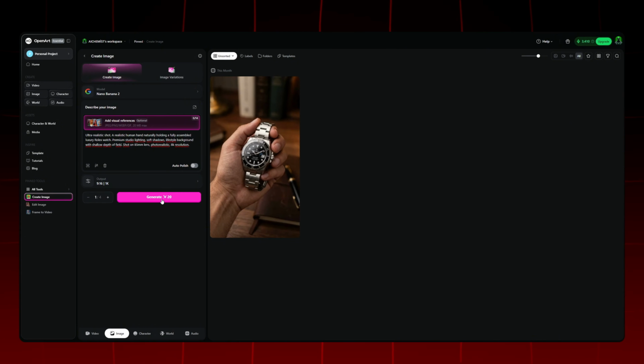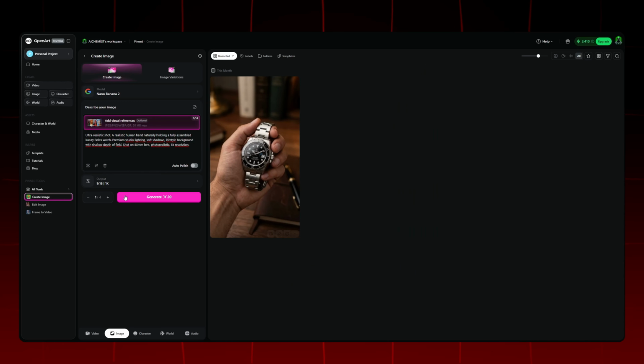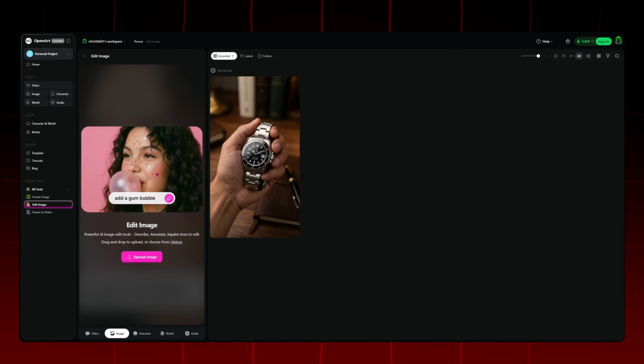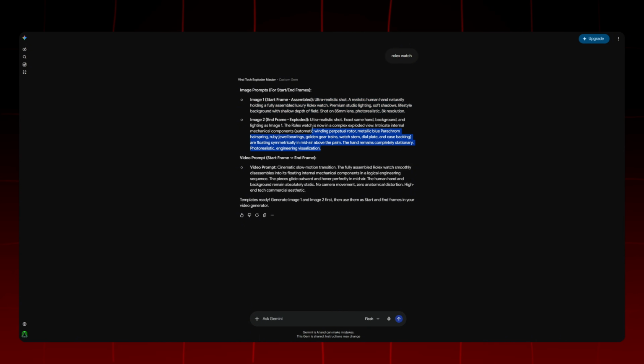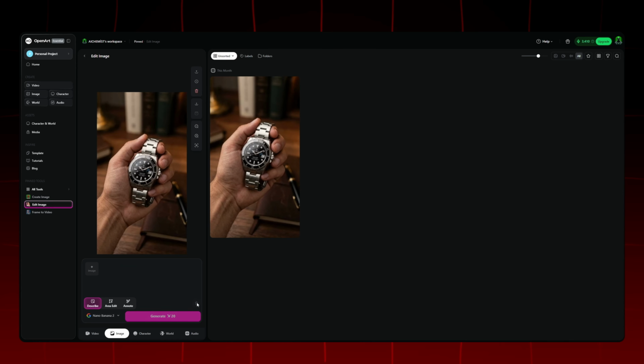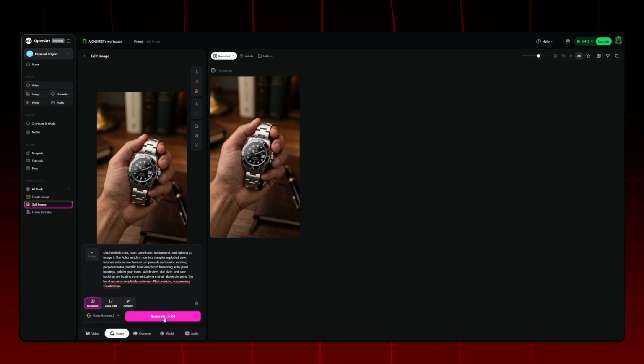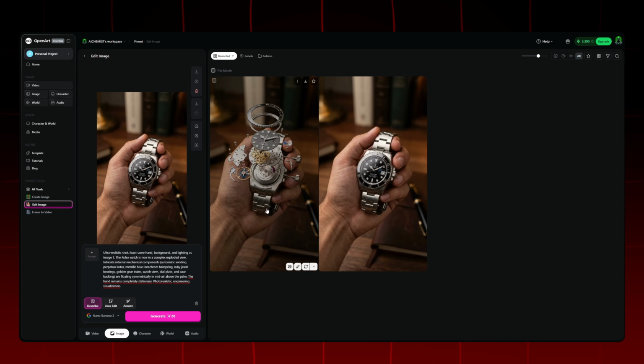This is how our first scene looks. After saving our image, we go to the Edit Image tool in the side menu to achieve a seamless similarity in our second scene. We go back to Gemini and copy our second image prompt and return to OpenArt. After dragging and dropping our first scene image into the reference image section, we paste the prompt we copied into the prompt section, select Nano Banana 2 as the generation model again, and click the Generate button. This is how our second scene looks.